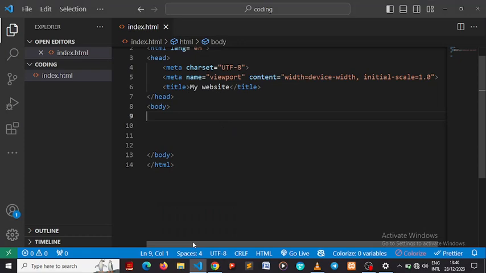Today we'll be looking at lists, how to create a list. In HTML we have basically three types of lists, though in most cases you see people making use of two, but I will try as much as possible to explain the three of them and their differences.